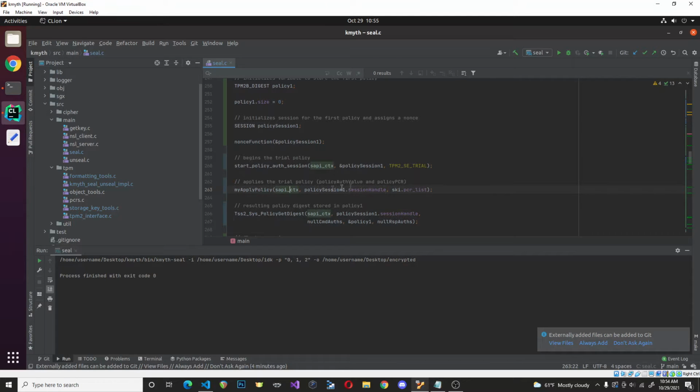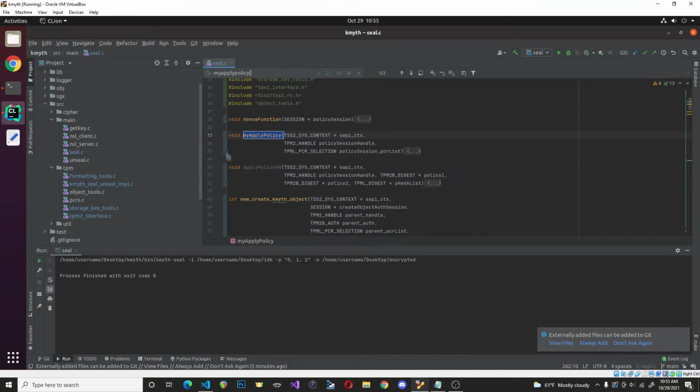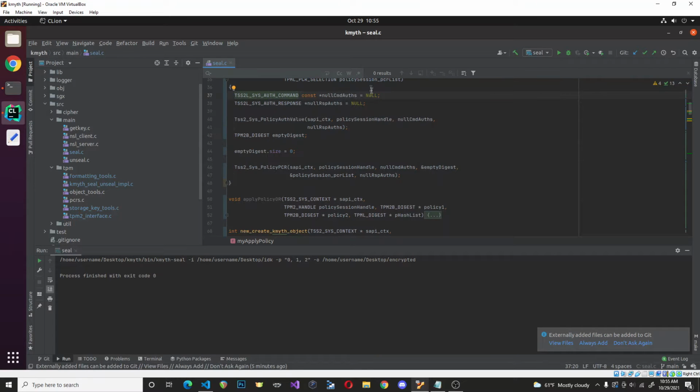We're passing in the context, the handle to the session that we created, and the list of PCR index values that we're going to be using. So go up here, so I'm going to type foo so I can get back here quickly, and then my apply policy. This is the function call, command and response auth.